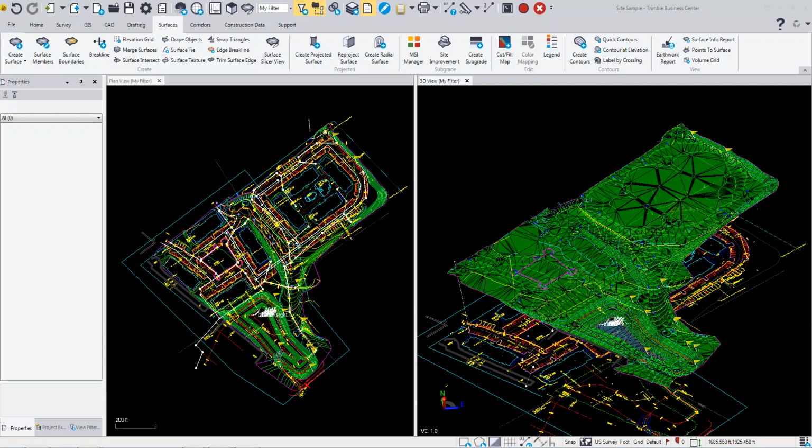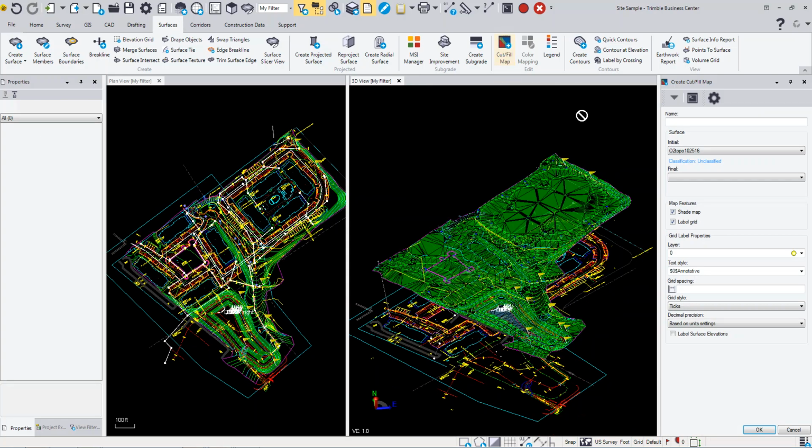Once you have two surfaces, you can compare those two surfaces through reports, or in this example, a cut fill map. So on the surfaces tab, I'm going to go to the cut fill map, and we're going to give it a name. We'll call it cut fill 1 maybe. You could use the surface names in the name of this cut fill, but your initial surface is going to be your original ground surface that you're comparing the other surface to.